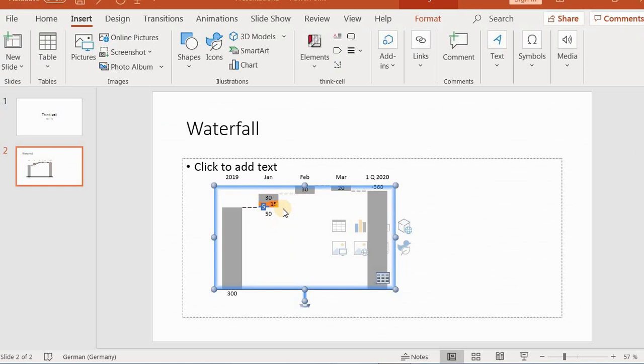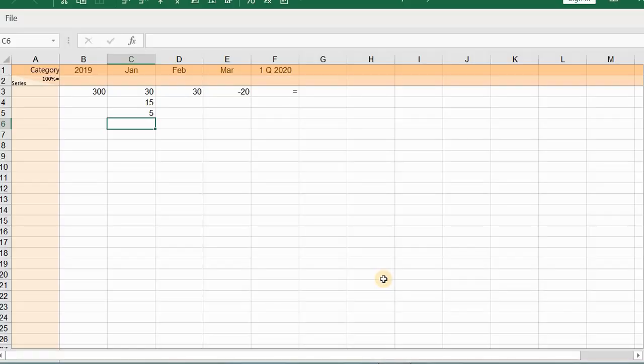You can see it is in different colors. What can we do next? Next, we can present our profit or loss in different colors. How can we do that? Go to the data sheet, and we have to make our series here. So, total, profit, and loss.